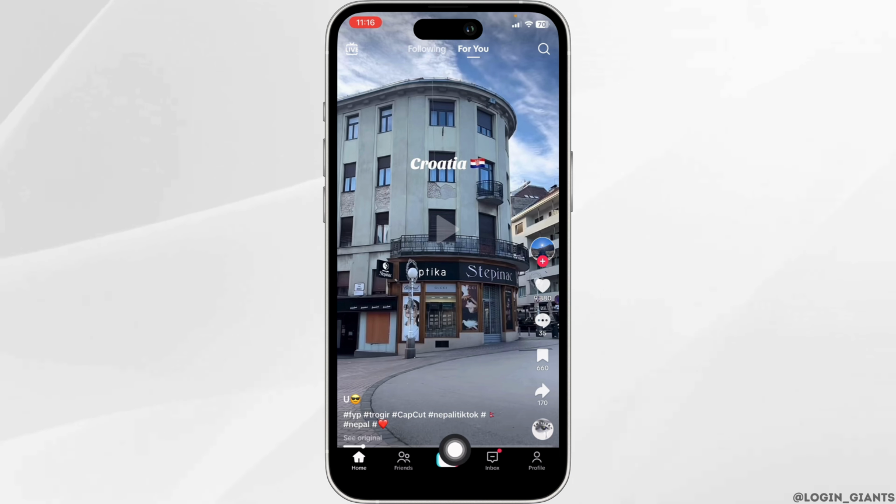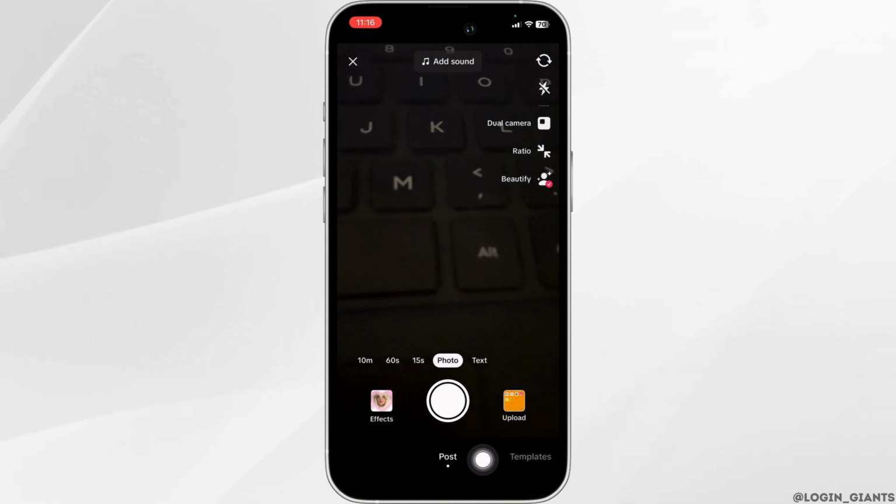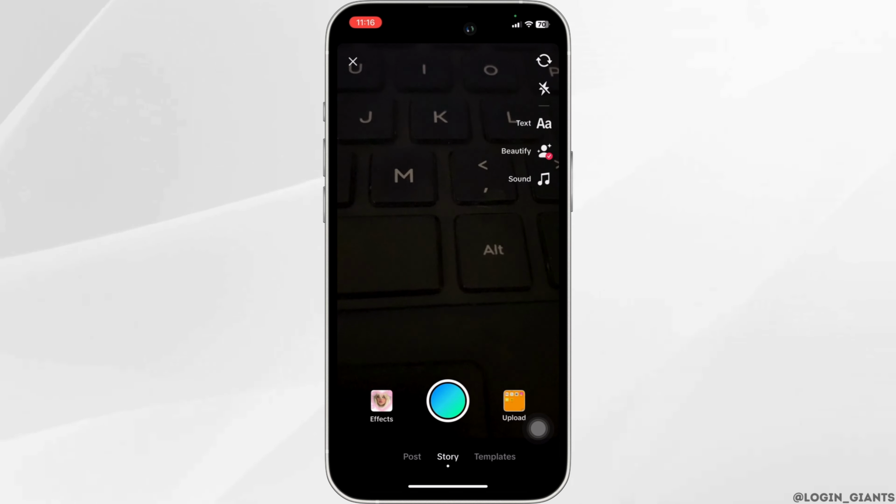Click on this plus icon given at the bottom middle. Now at the bottom, you're going to find different options such as post, story, templates, and along with these options, you will find the option of live over here. Clicking on that option, you are able to go live on your TikTok account.